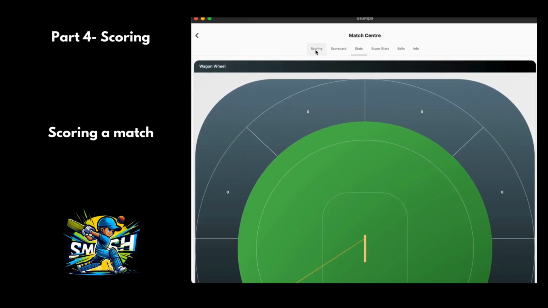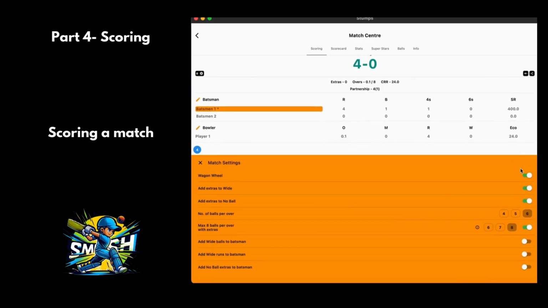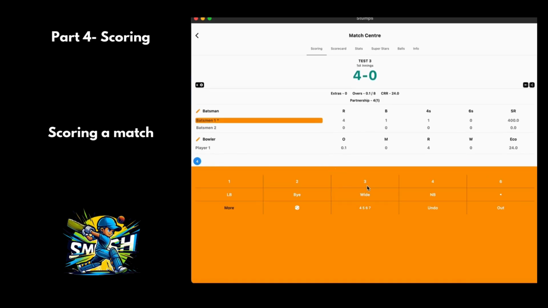If you don't want to do that every ball, which sometimes can get quite tiring, but it's nice to have these types of stats, what you'll do is go to more, go to settings, and turn off the wagon wheel. So now when I score a 3, it's not going to ask me for the wagon wheel, it's just going to go into the next one. Really, really simple. So you'll see we'll score 3 or 4.